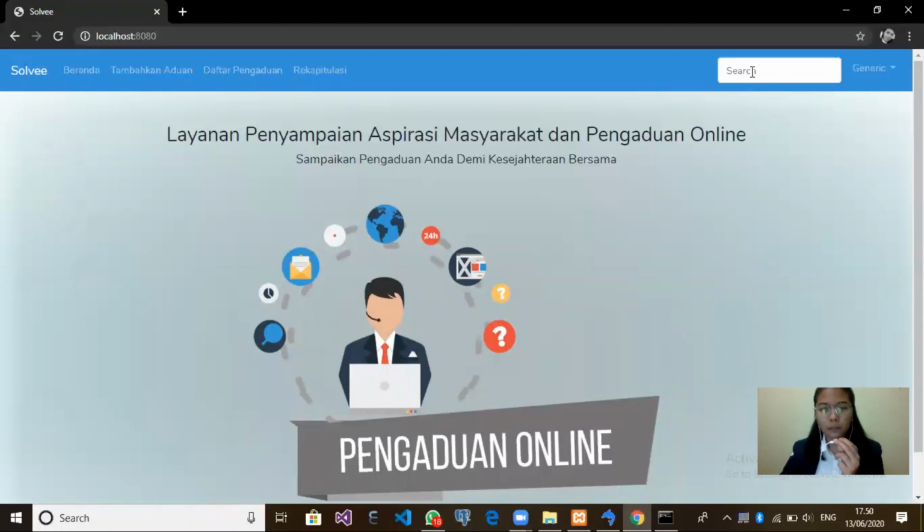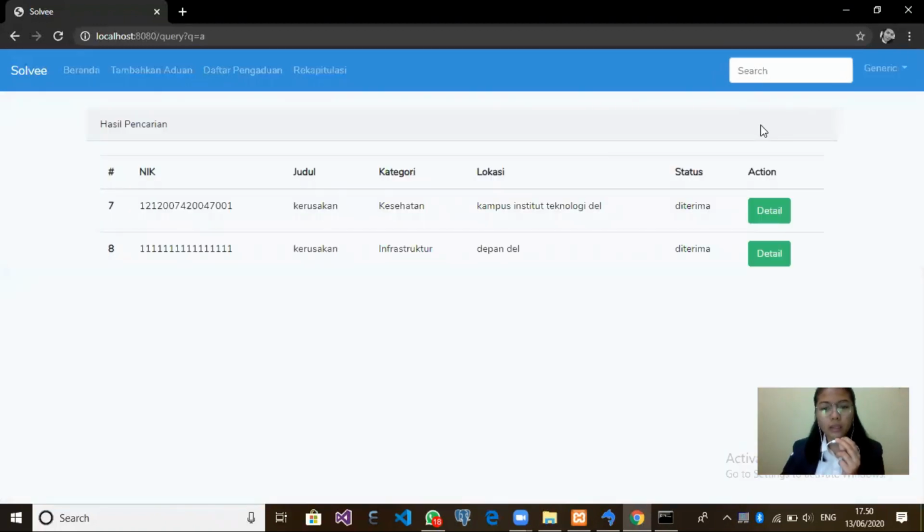of the homepage. Then the user will input some keywords of the topic or the title that needs to be searched. As an example, we are going to input a keyword, then we click enter on our keyboard. Then it will show the result of the search we are doing, such as the title or the topic of the report or pengaduan that contains the keyword we already input.